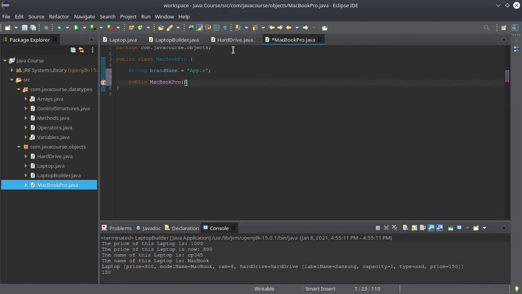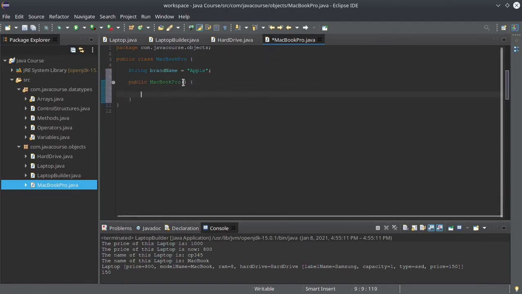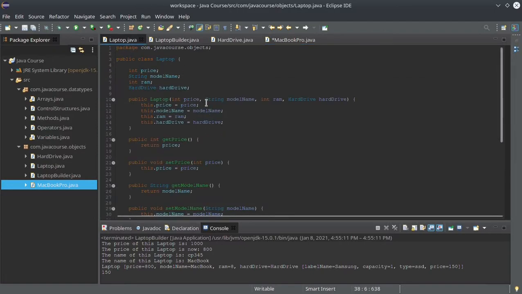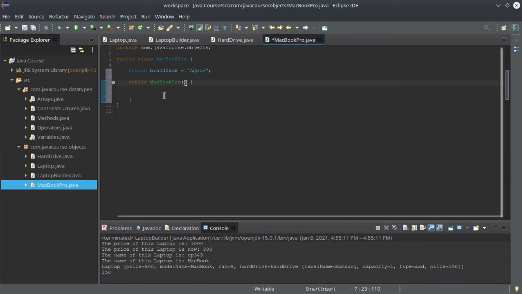Okay, and then we should give here the whole parameters, attributes, that we also use here. It means I should just copy this and copy these attributes here and add this inside and put it here. Okay, but I don't want to do that. I want to use the laptop class. Okay, how can I do that?